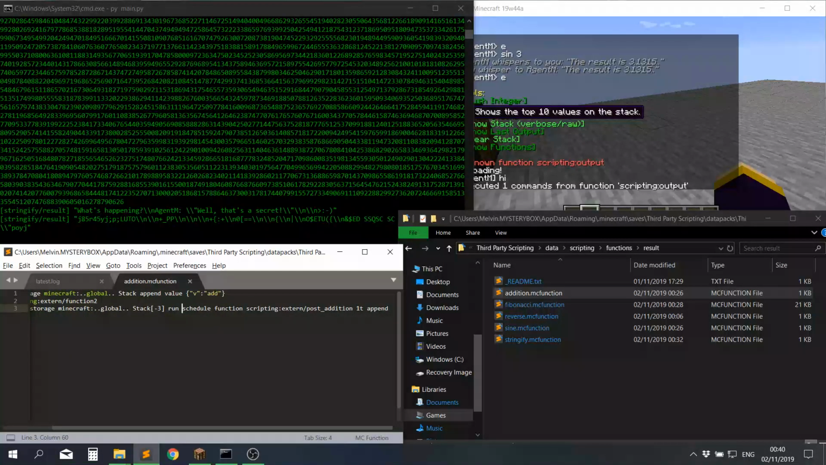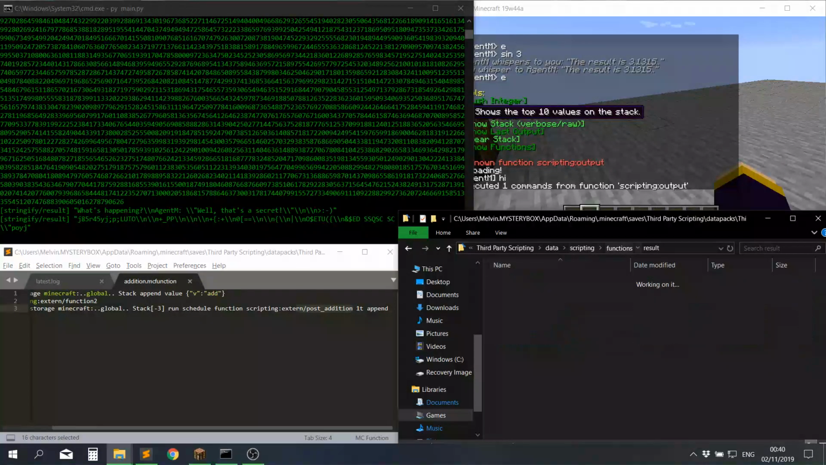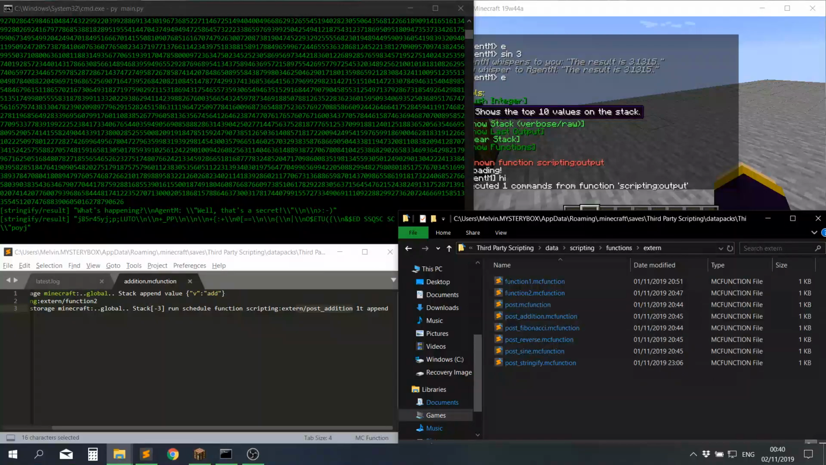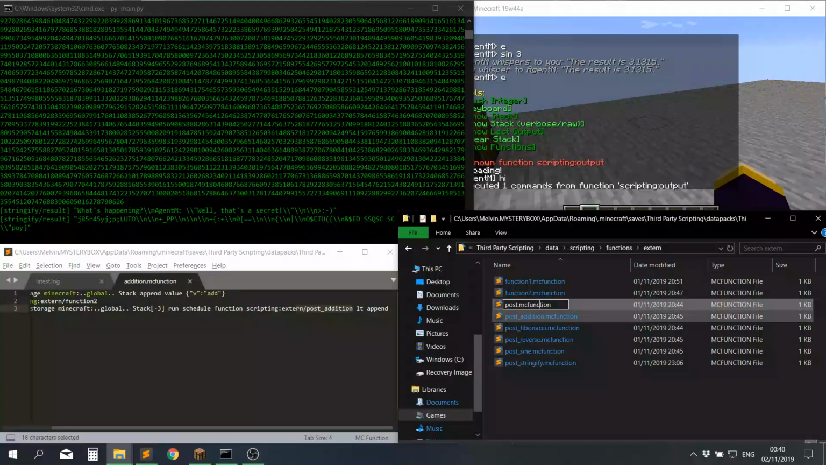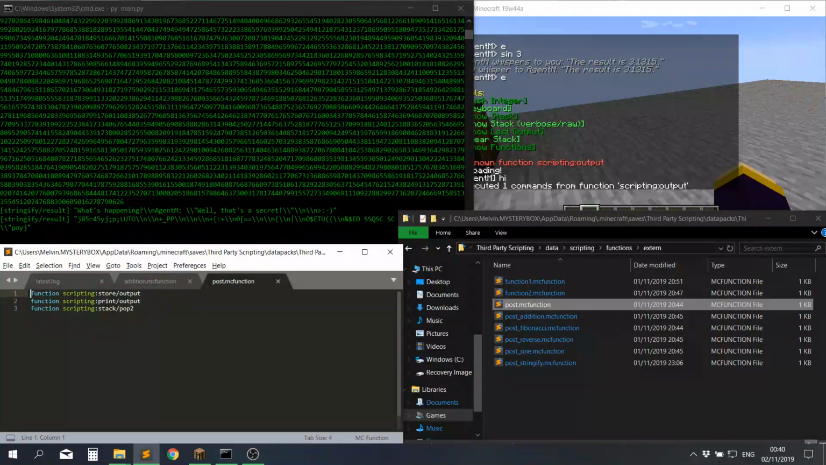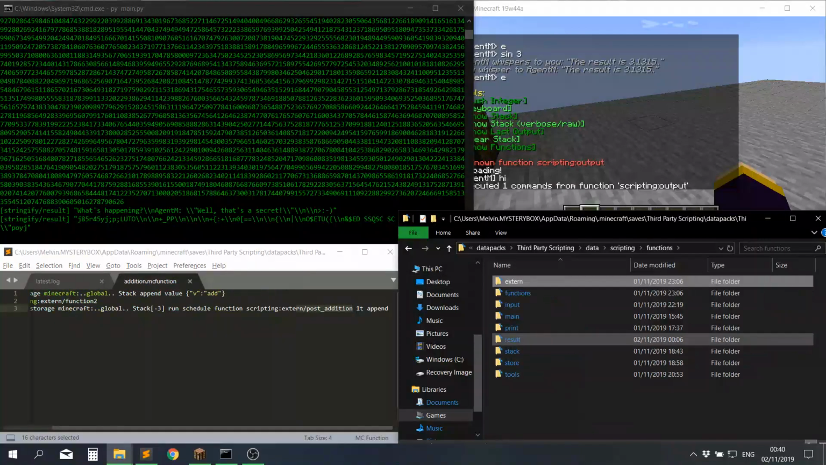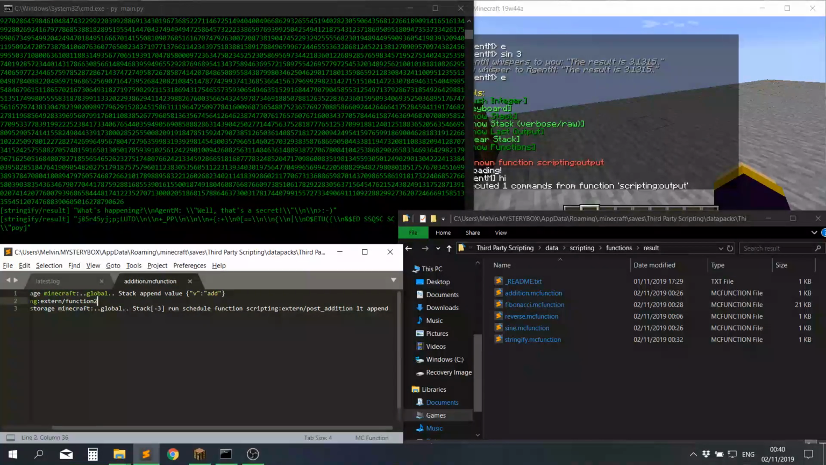Now we are scheduling a new function, which is extern post addition, which happens after addition has happened. So after this function is done, it will run this, and this will run this. Okay, so it will output the data, but it will also go to result addition. So in short, running the function first pushes the function to the stack, which I'll explain later. Then it will run the function in Python.